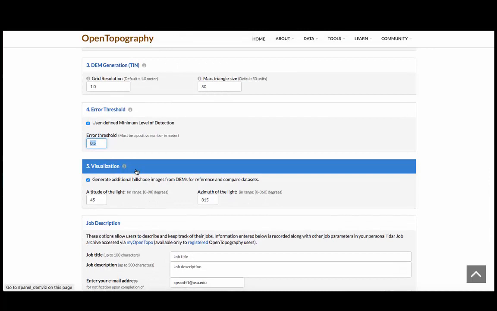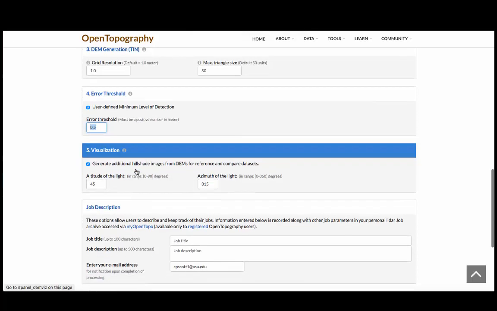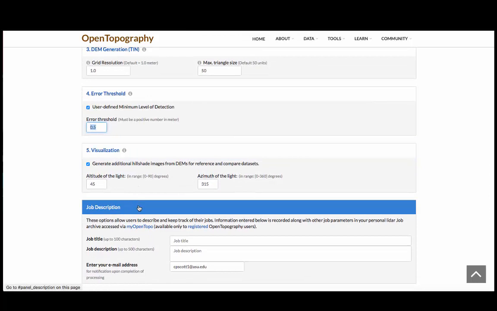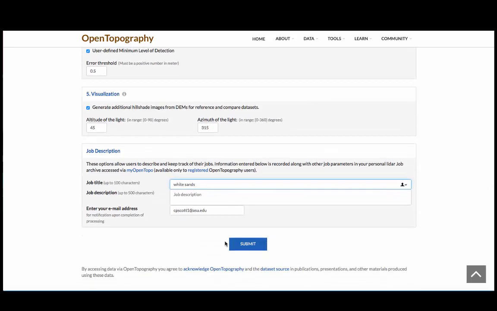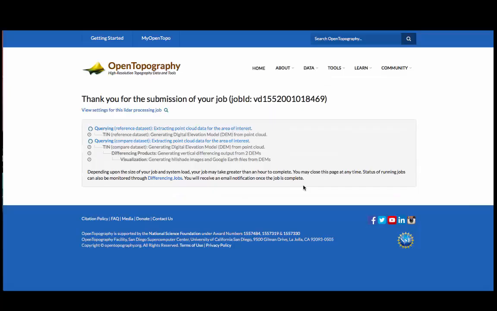In section 5, you have the option of generating hillshade images of the two input LiDAR datasets. And below here, you can enter a job title, description, and your email address. And then press submit. We wait a few minutes.